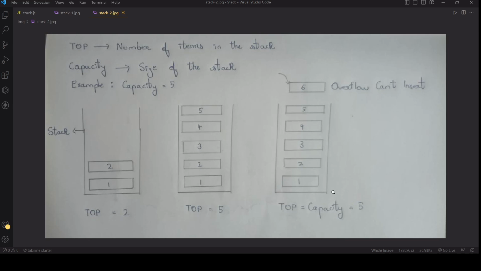And then there is another concept called underflow. For example, if there are no elements and the stack is empty, and if we try to remove, we must return a message called underflow. That is, there are no elements in the stack. So this is the theory behind stack.